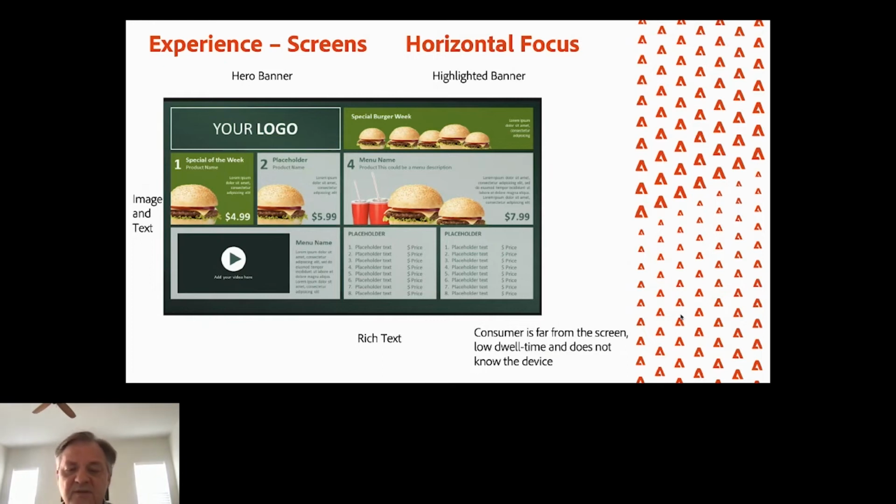The consumer is typically further away from the screen. The average viewing distance here might be measured in feet. We would also expect that our dwell time would probably be less. We would not expect a consumer to stand here for the same amount of time that they would experiencing a web page. In many cases, it's in seconds or at most 1 minute, probably not beyond that. And the consumer doesn't know this device. If it's a device that's hanging on a wall or a tablet, it's something that they're not familiar with.